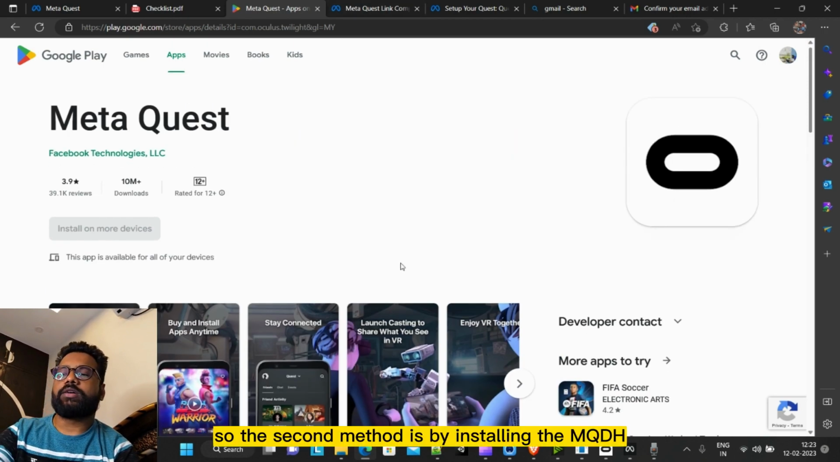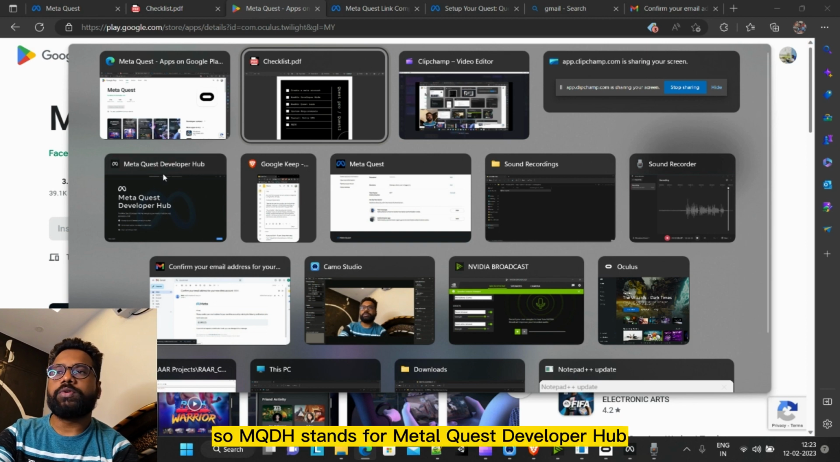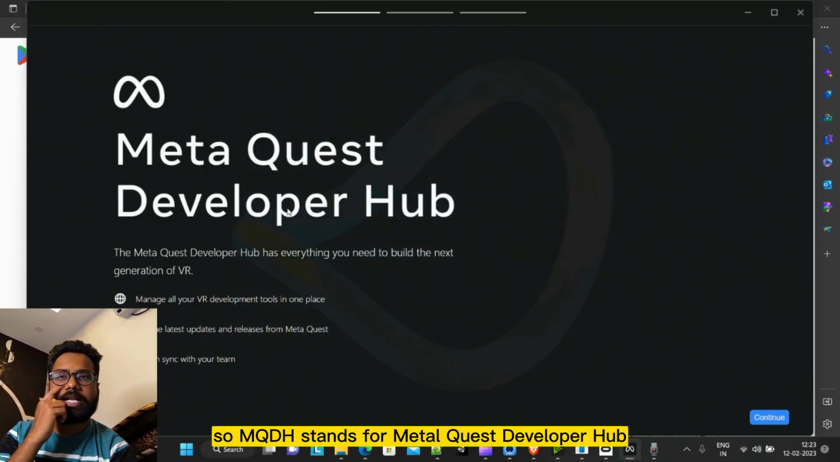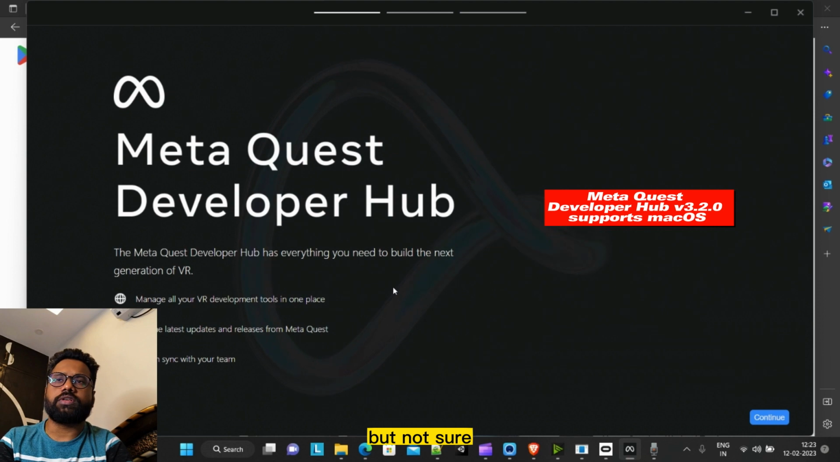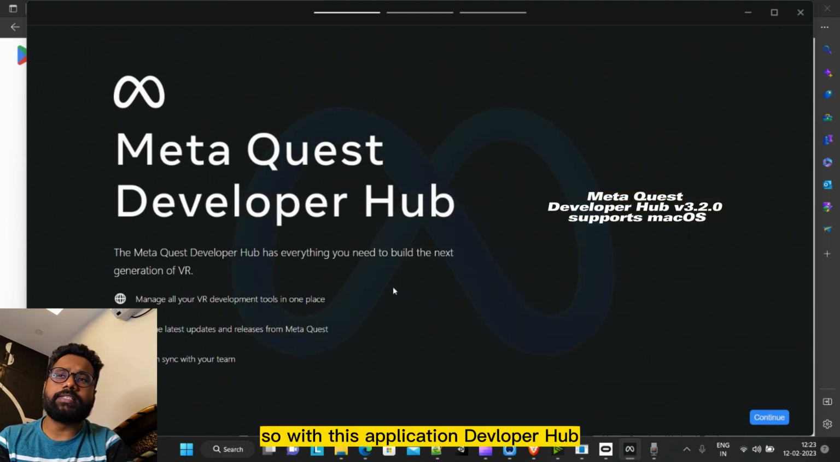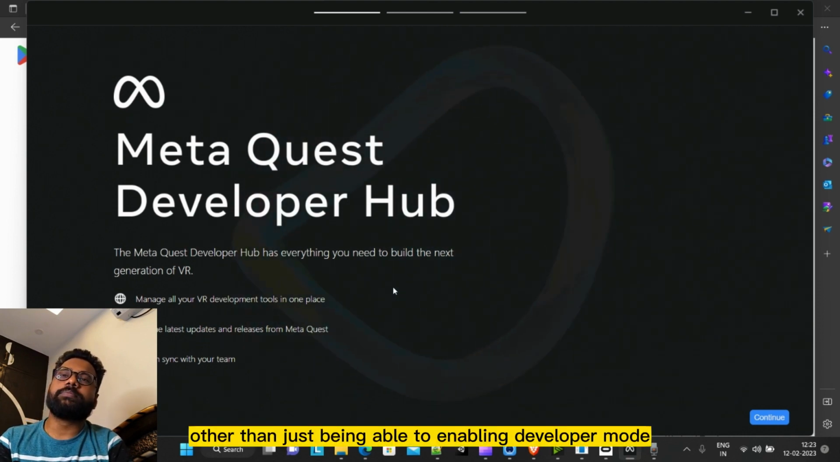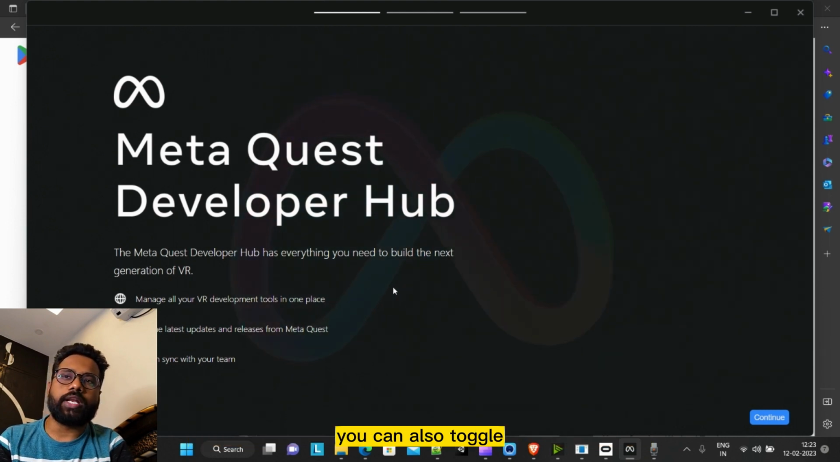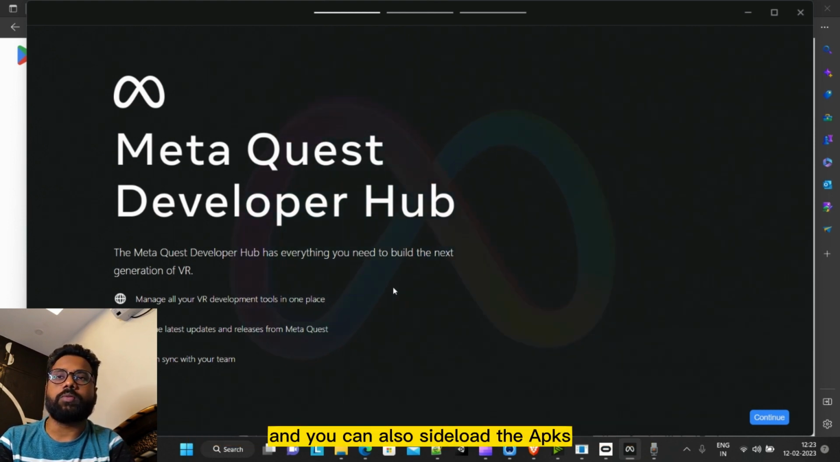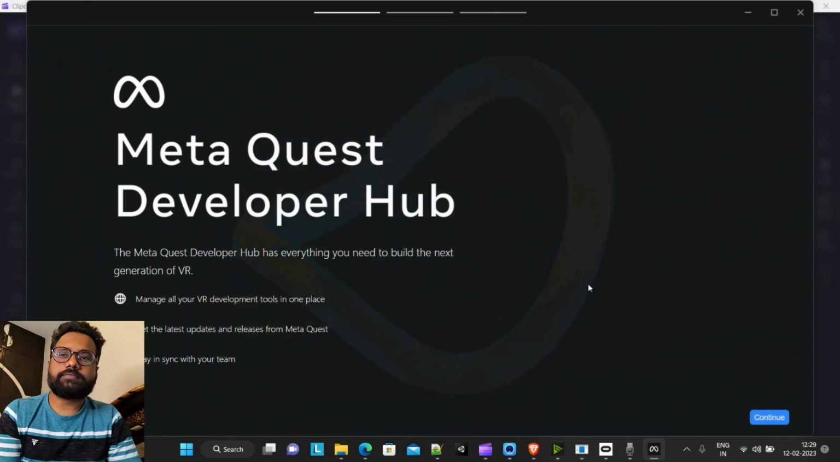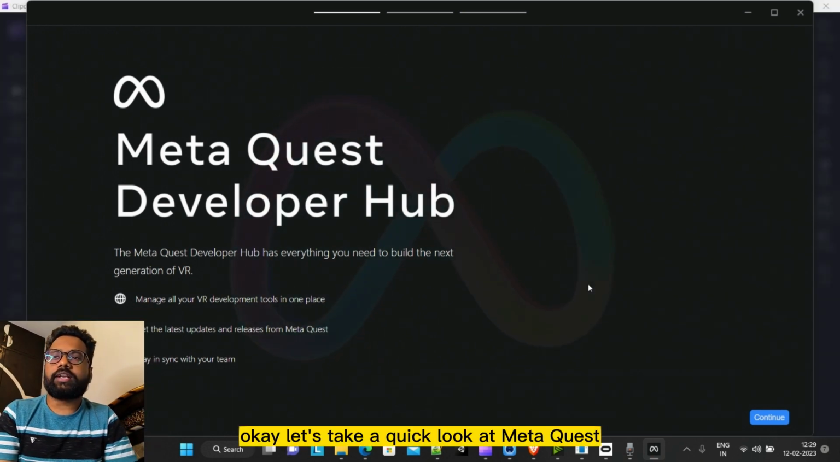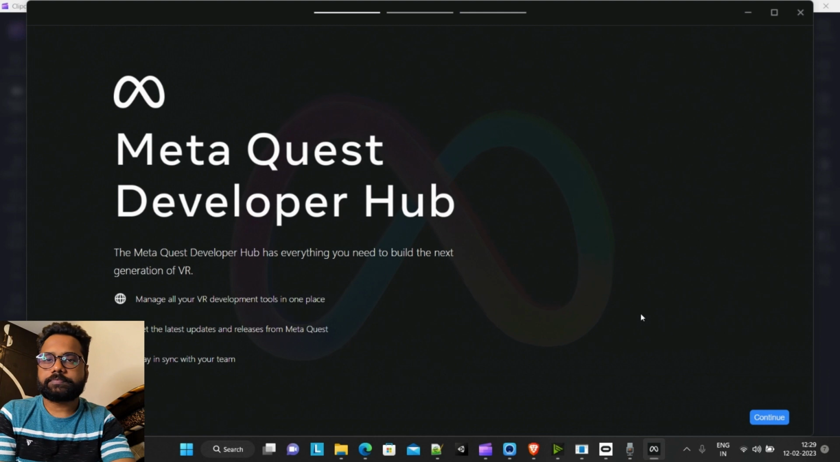The second method is by installing the MQDH. MQDH stands for Meta Quest Developer Hub. With this application on the PC, I think it can also support Mac, but not sure. With this Quest Developer Hub, other than just being able to enable the developer mode, you can also manage the device, sideload the APKs, toggle proximity sensors, and enable or disable the Guardian, all that stuff.